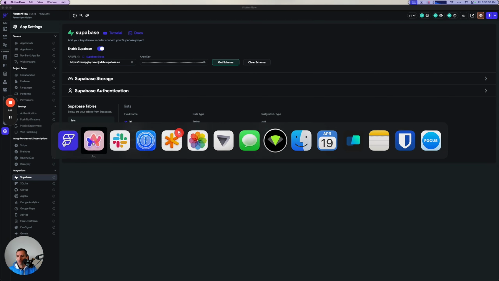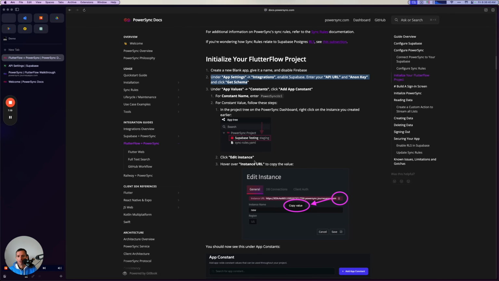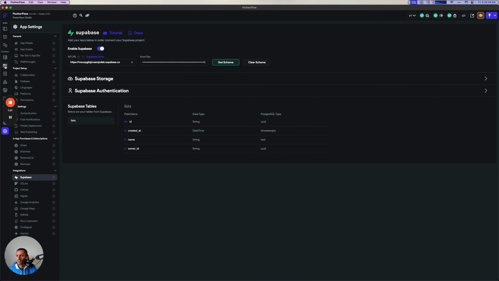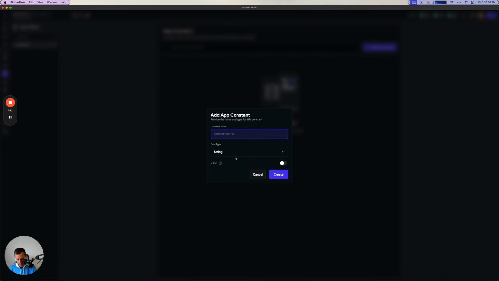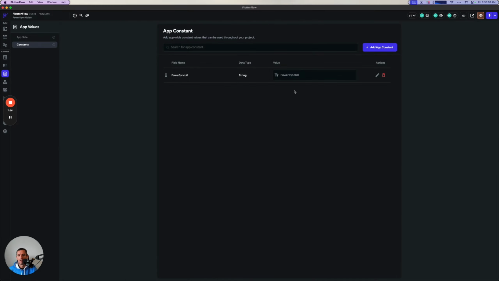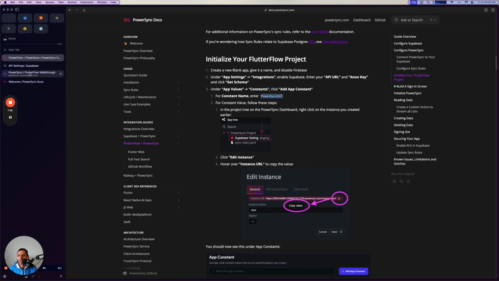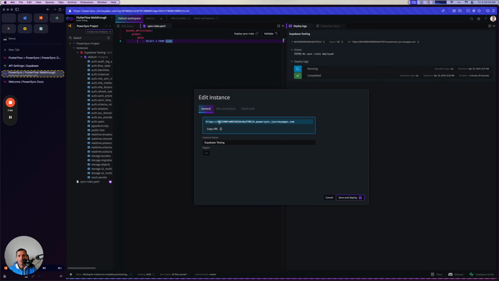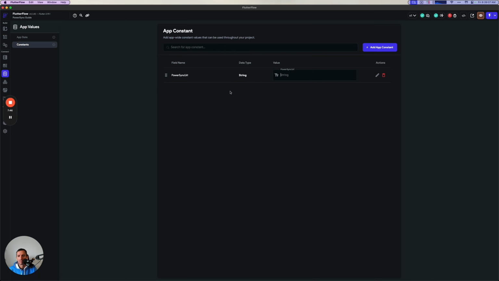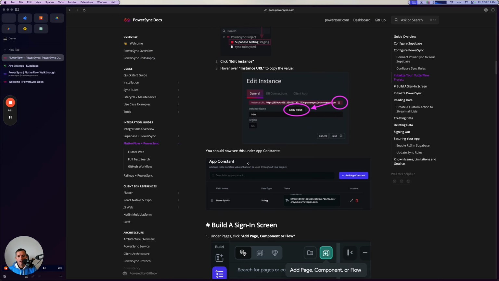Next up, according to the guide, we are going to create an app constant with our PowerSync URL in it. So that's simple enough. We head over to here, constants, add app constant, and call it PowerSync URL. Note the camel case, that is a string. Now to get the value, you head back to your PowerSync dashboard, you right click on your instance, you click edit instance, and here is the URL in the big blue box. Paste that, and we're done.